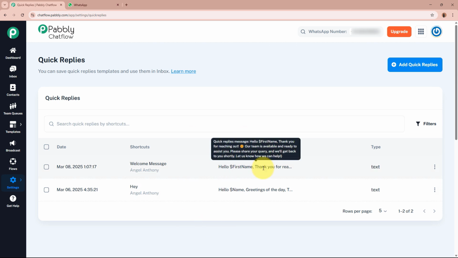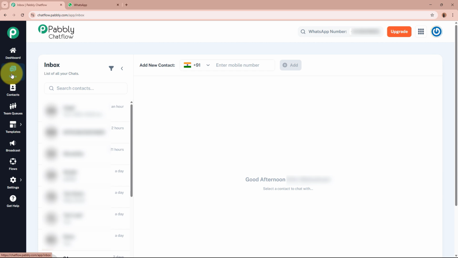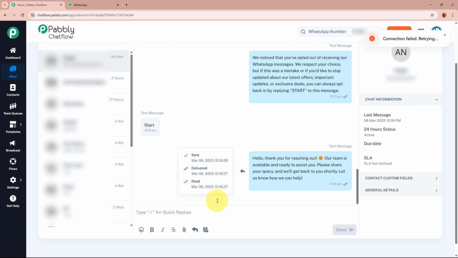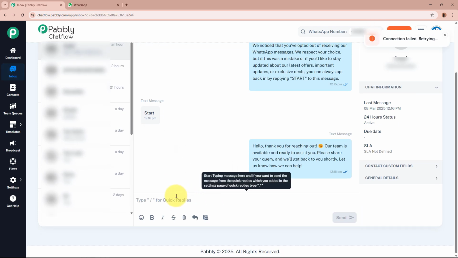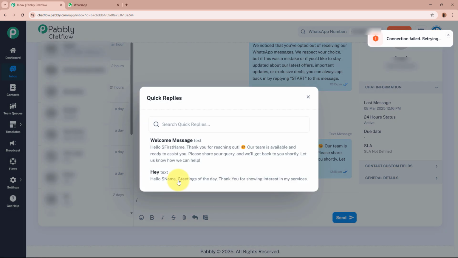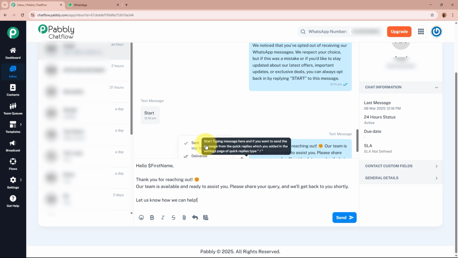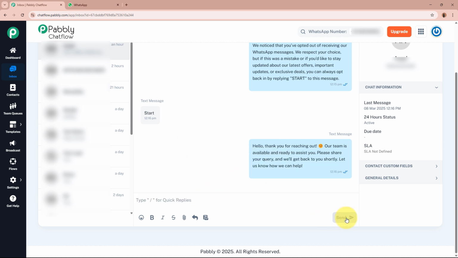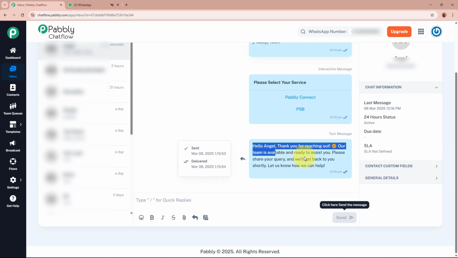So let us test the quick reply as well. I'm going to go back to my inbox section and open a chat. If I click on the slash button right over here on my live chat section, this is the quick reply that we have created right now, that is welcome message. I'm going to select this quick reply and then click on the send button right here. You can see the quick reply is forwarded.